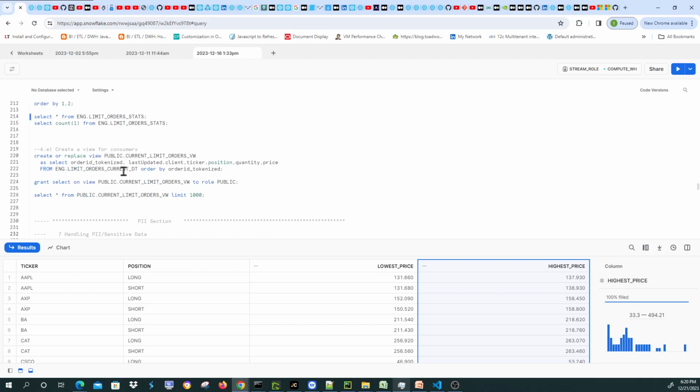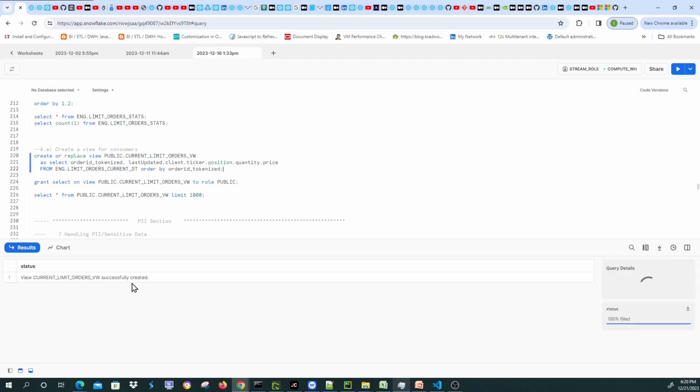Now we will create a view from the first dynamic table. Here the view is created. Give the grant to public, the content view.